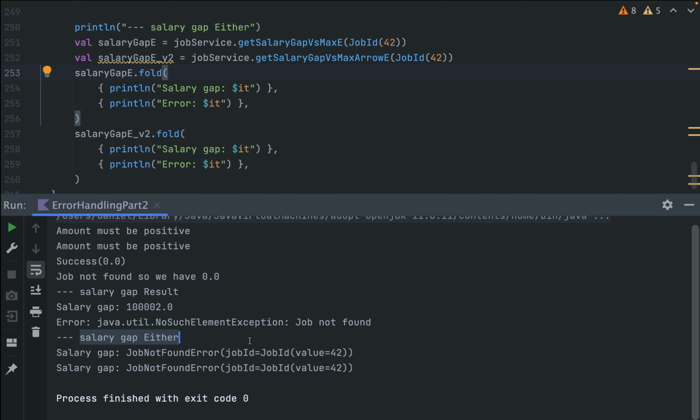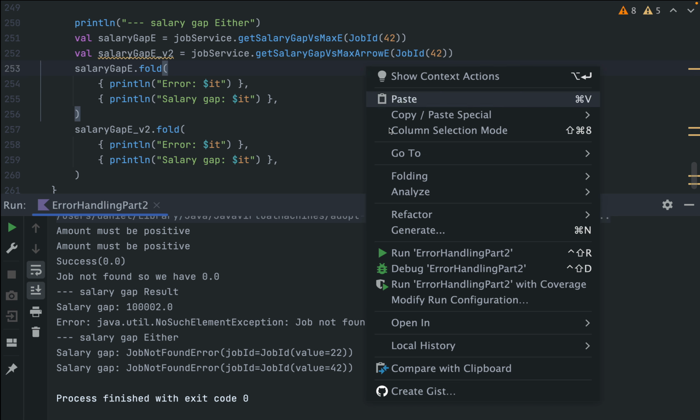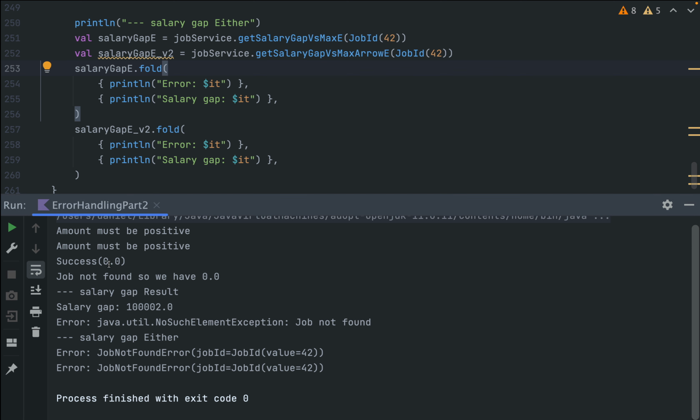All right, so we have salary gap either. We have JobNotFoundError with the job ID value 42. We have the exact same error in both cases. The funny part is that the fold takes the error thing first. So we need to swap these. So we have the error first and the salary gap second, unlike the result. So we need to swap these statements around so that we can actually print the correct value with the correct meaning. So we have the error, JobNotFoundError, job ID, and so on and so forth.